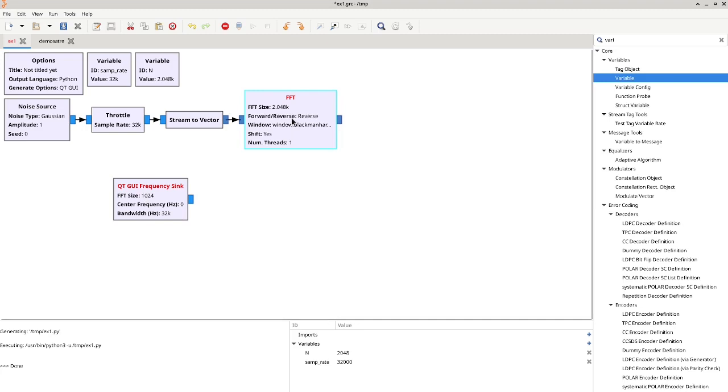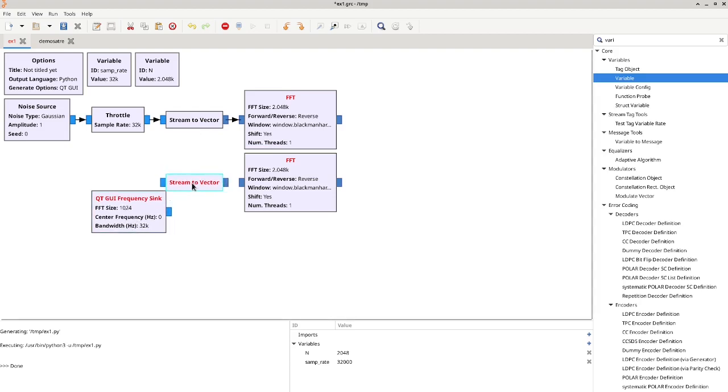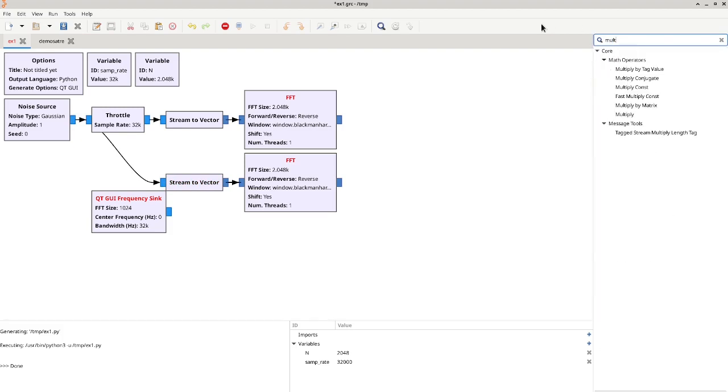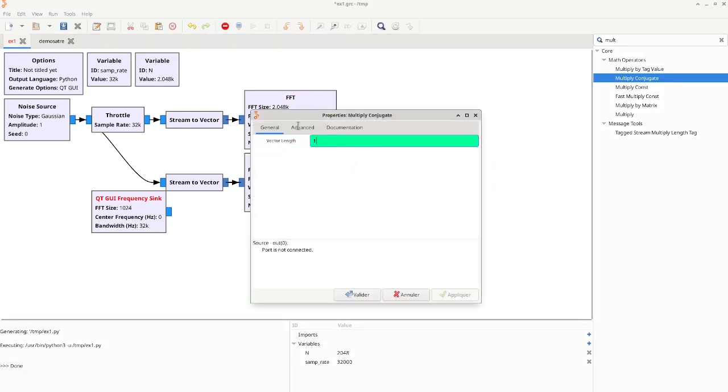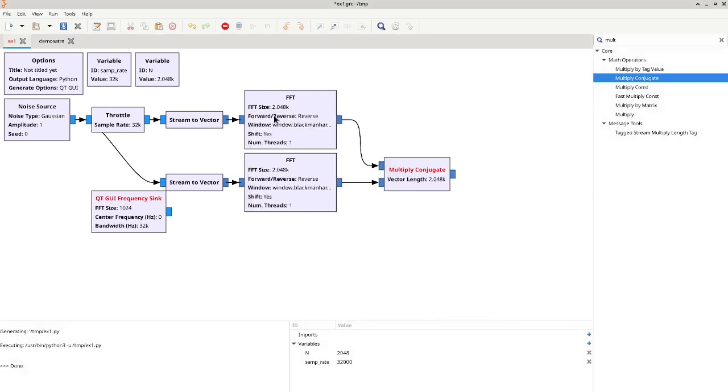We can copy this block as the second data stream, since the first one will be the reference data, and the second one will be the noisy data that has been recorded. Having done this, we can multiply conjugate the outcoming elements. If we use the multiply conjugate block, again GNU Radio will complain because the multiply conjugate operates on streams and not on vectors. So we must indicate that we're going to multiply N element vectors.